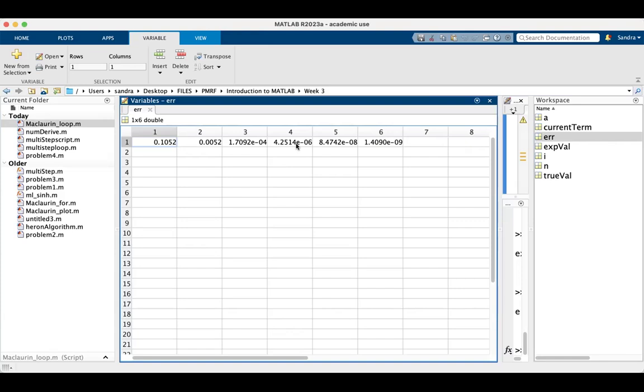So the takeaway from this is that the more terms you add for the approximation, the more accurate your result will be.